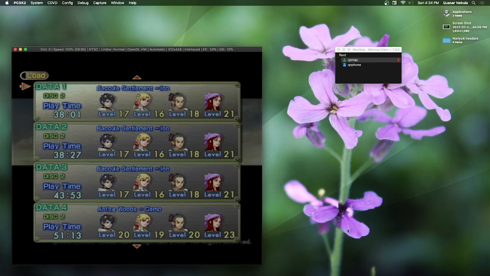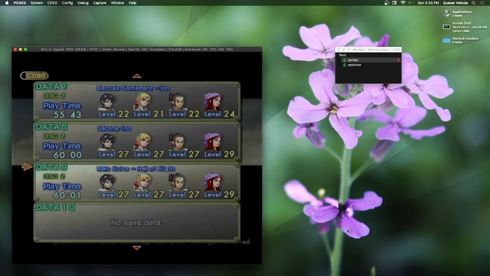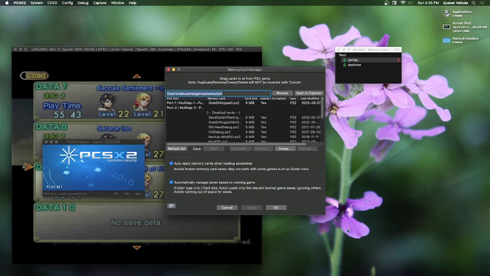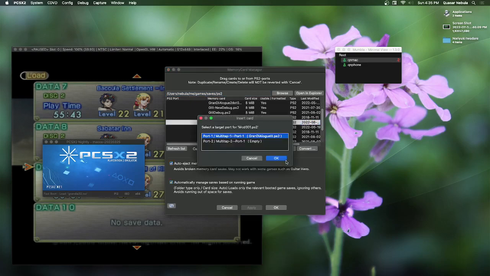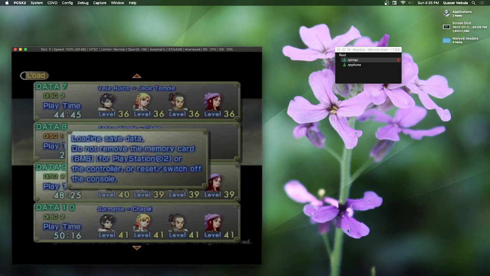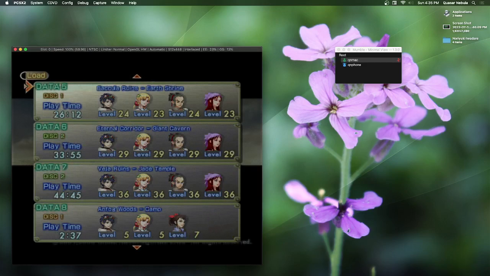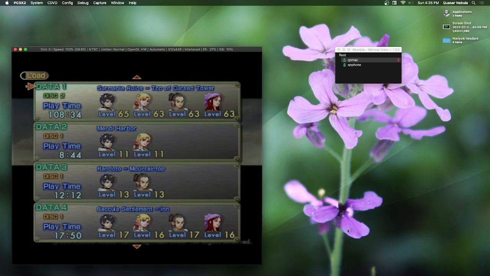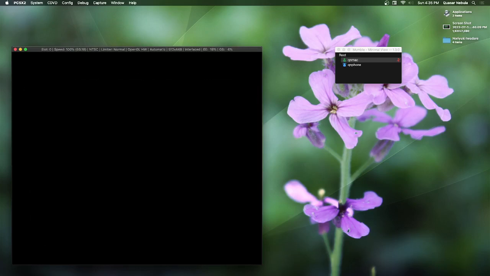So onto Grandia. This is not my main save card. This is what I've been using for the dialogue transcription project. It's a Grandia 3 dialogue card, and I'm not sure what PS2 memory cards are saved as in PCSX2. .PS2 apparently. This is my super old memory card file, and my main save for actually playing the game.